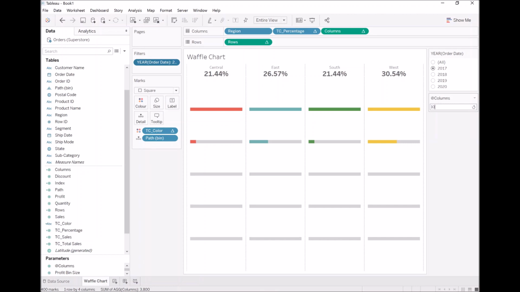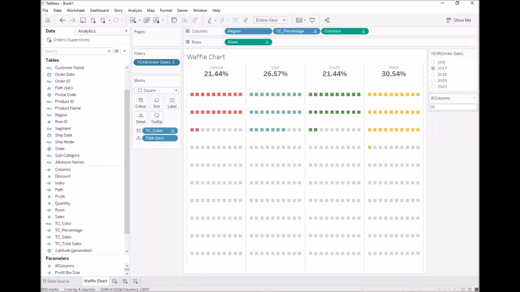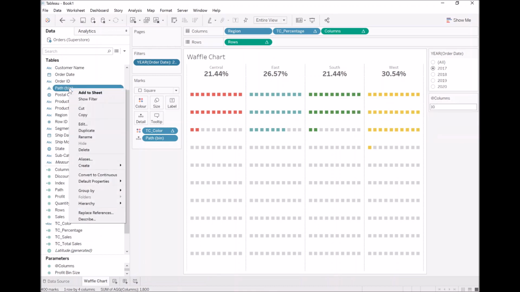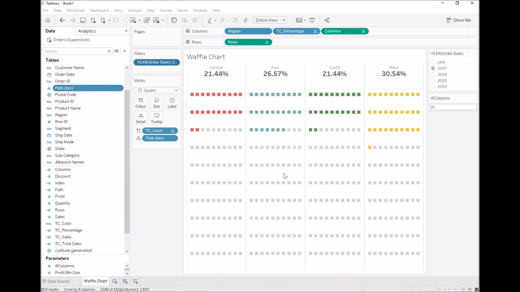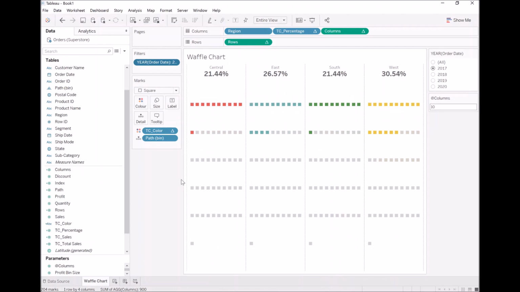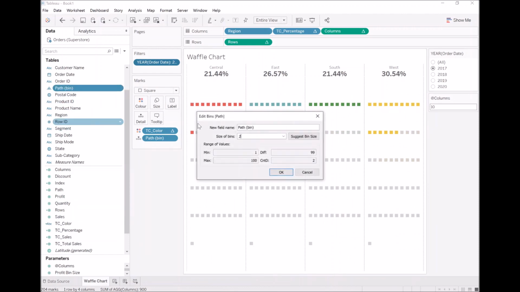So with animations, this becomes a lot of fun. And again, we can modify our path bins to create a smaller number as well. So instead of our bins being 1, let's make it 2. Again, we can really play around with this, but the key is that we've created a dynamic waffle chart.